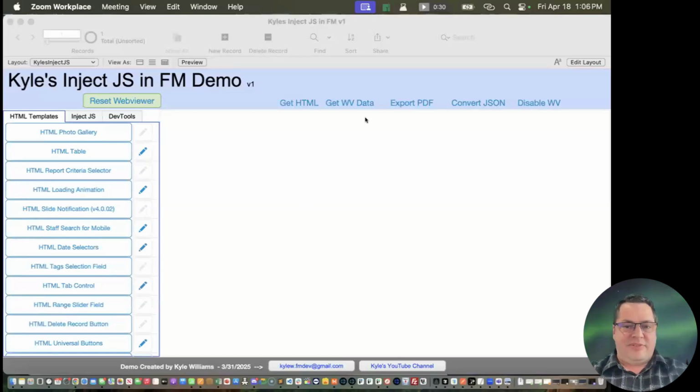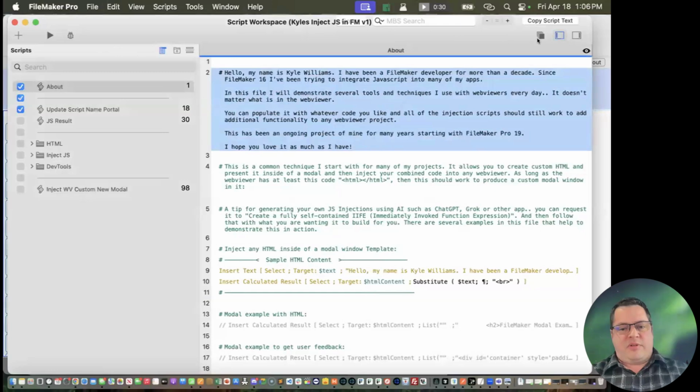All right, so I'm going to see if I can get the control side. Okay, so I have this demo file. There's this nice reset button here, so we can play around with it. We can reset when we need to. So I'm going to open up the script workspace.